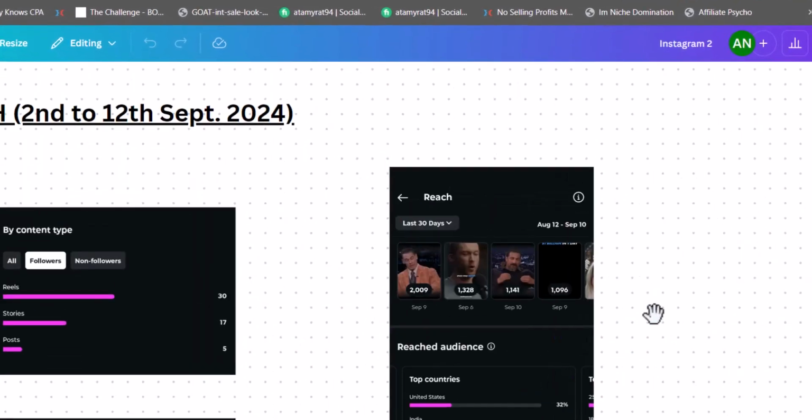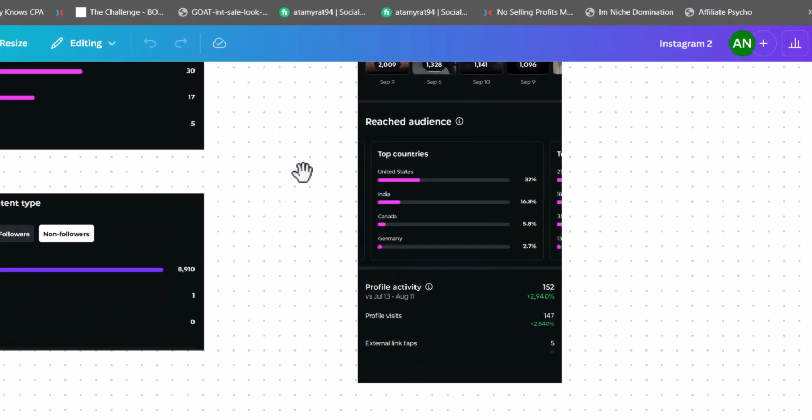Now, if we take a look at here, I want to show you the top countries, that is United States, which is pretty good. Let's say you have like 100,000 followers on your Instagram account, but most of your followers are not from tier 1 countries like USA, Canada or UK, and most of your audience are from India, Bangladesh and countries like that, then you will not be able to make much money with them. The reason is that they don't have as much purchasing power as the US and other tier 1 countries have. I'm an Indian myself, but I understand that.